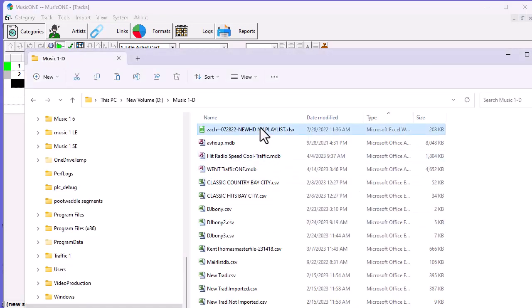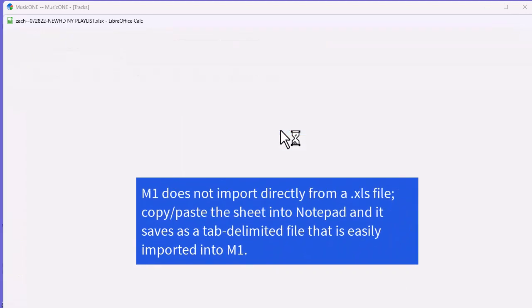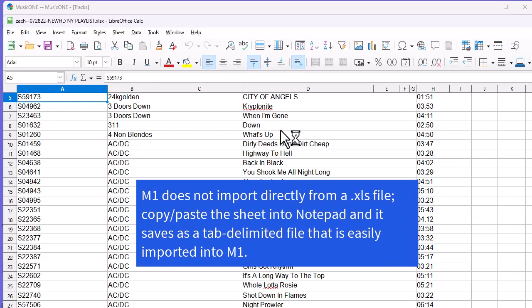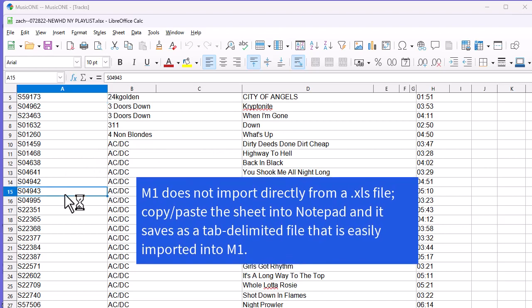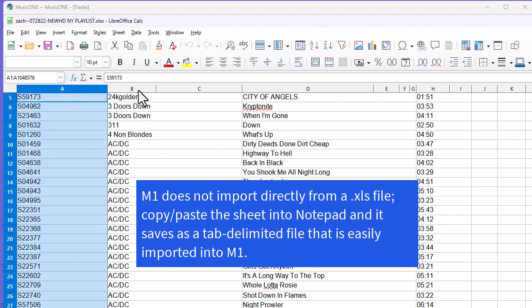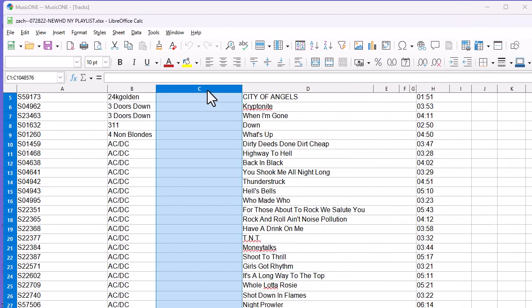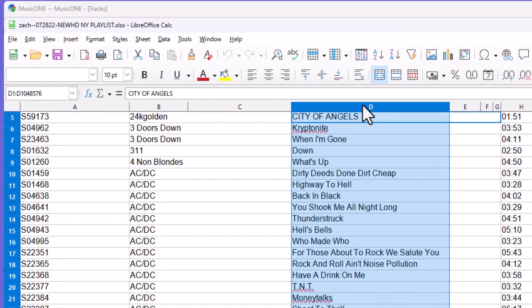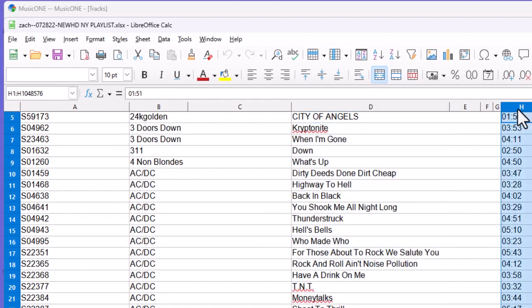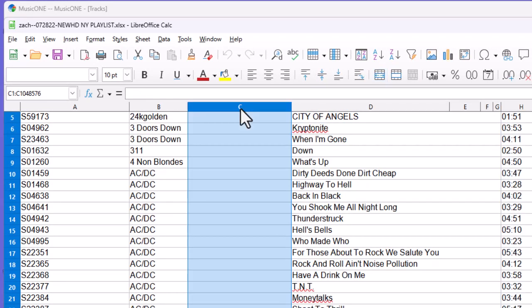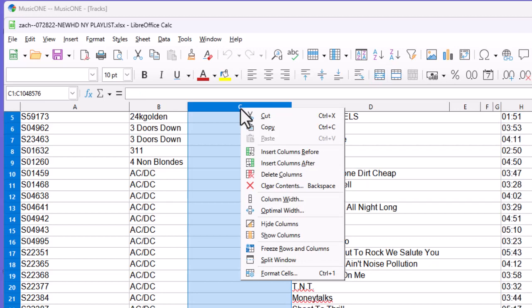And here is an Excel spreadsheet. Now, Music One cannot import directly from that Excel spreadsheet, but you can open it with Excel, and here I'm opening it with one of the OpenOffice copies of Excel. And here are the fields that are in this file here. And there's some empty fields. The C field doesn't have anything. The F and G don't have anything. The fields that I need are A, B, D, and that last field there, the H.